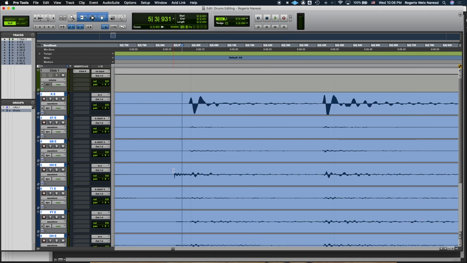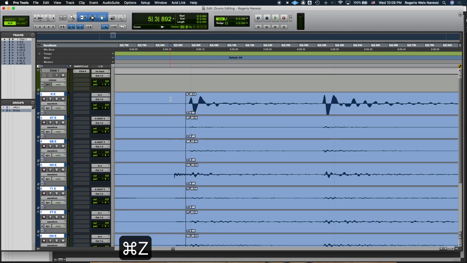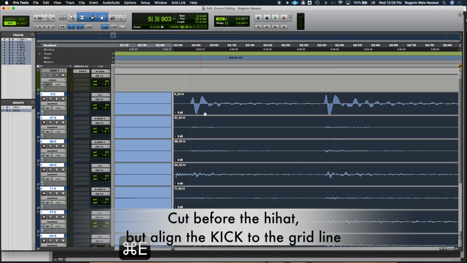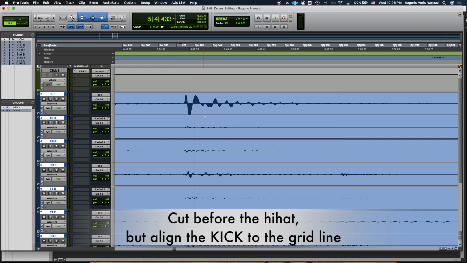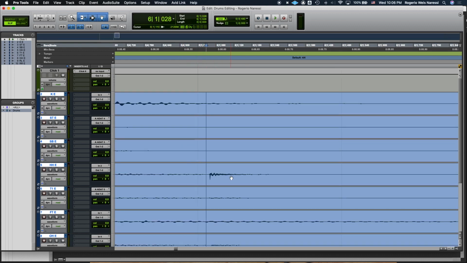Here, the drummer intended to hit the hi-hat and the kick at the same time, but the hi-hat happened a little bit before. So I cannot do this. This is going to generate some artifacts. So I need to cut a little bit before the hi-hat in this case. There you go. So here's a kick. I'm going to put it in the right place.